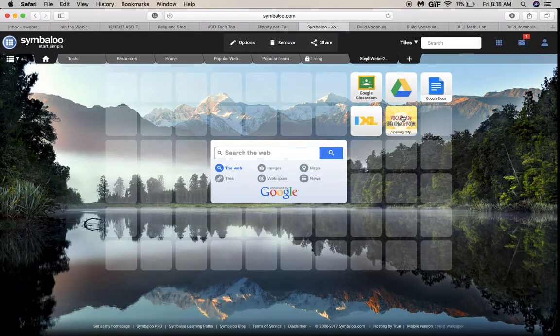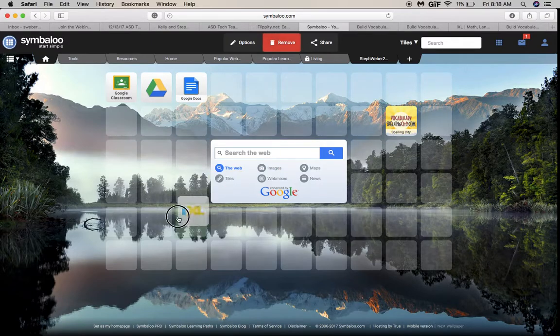So next, what I want to show you is that these can be moved around. So if you wanted to put all of your Google ones in one area, if you wanted to put iExcel or math in one area and then ELA in another, you can move this around and set this up however you would like. And then when you're ready, you can set it as a homepage.